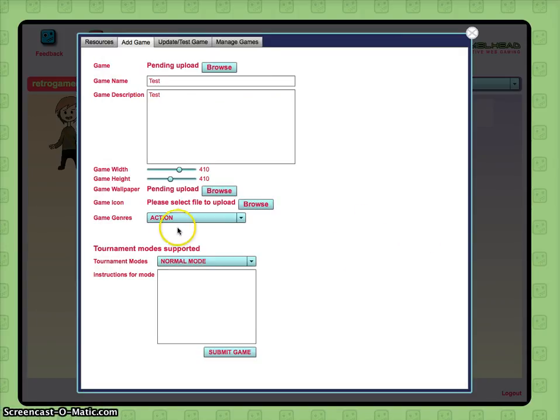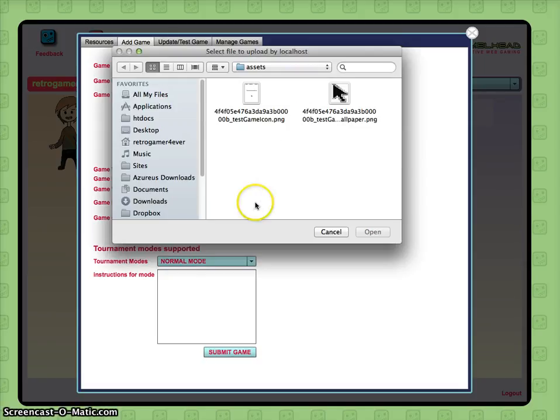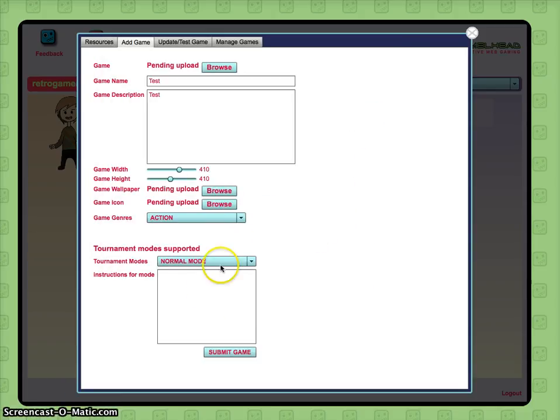Then next, the game icon. The game icon is pretty straightforward. It's just the icon that people will see as they're browsing for the game. And remember, the size has to be at least 36 by 36, and the file size of the icon can only be a max of 100 KB. I'm just going to use that because I already have an existing one. And then the game genre. Currently, we don't support many game genres right now, but this is pretty straightforward. You just choose where your game falls under.